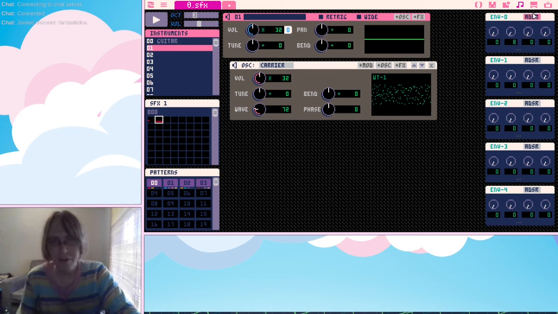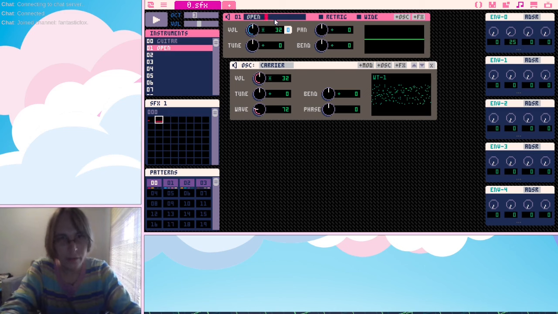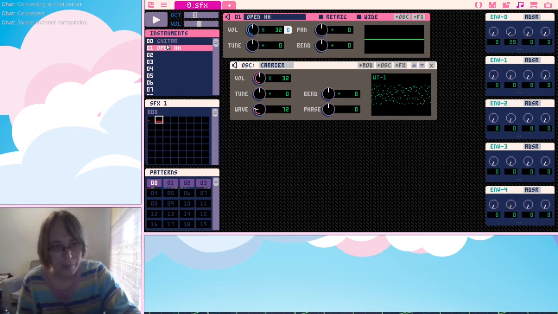See, now we've got like a hi-hat, like a closed hi-hat right here versus an open hi-hat. But that's a little thin, right? And it's a little high-pitched. Well, we'll save this as open HH. And we can copy and paste instruments, so let's do that. And we'll bring this down. And we'll call this closed hi-hat.